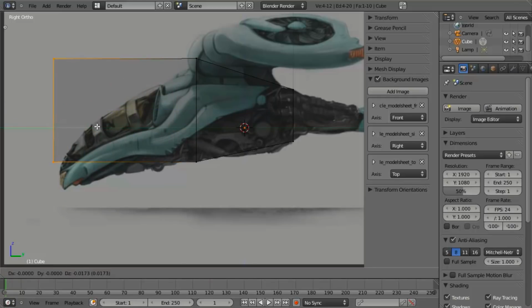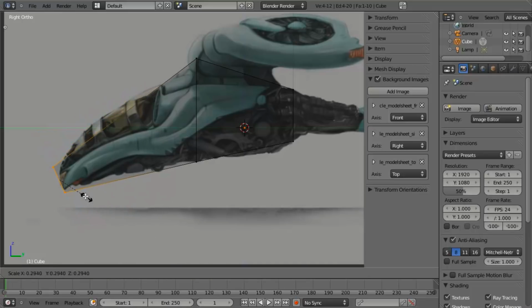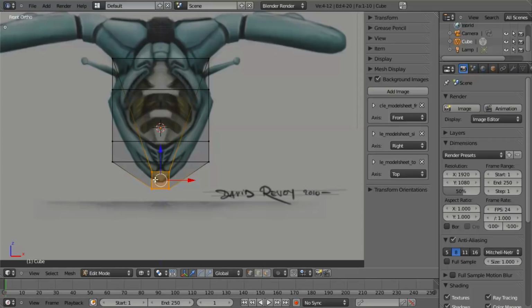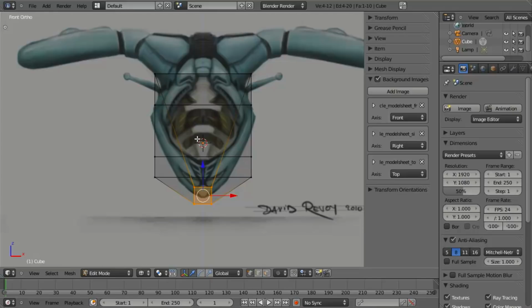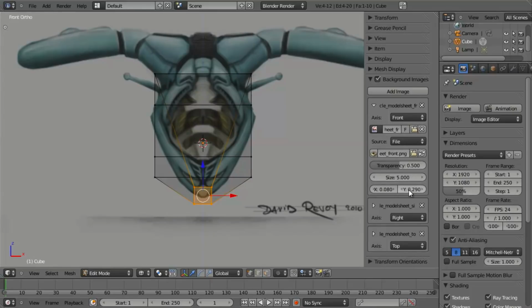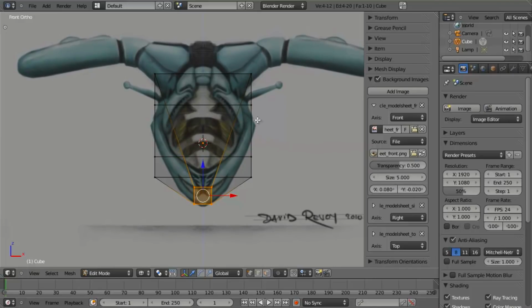And then I'm just going to hit G to pull it down, left click to confirm that, rotate it around a little bit such that it's following the curvature of the nose here. And then I'll hit S to scale it down to about right there. I can view that in front view and see that it lines up pretty well. So we're pretty much good. And maybe we need to move that down just a little bit more. Something about like that should be about right.